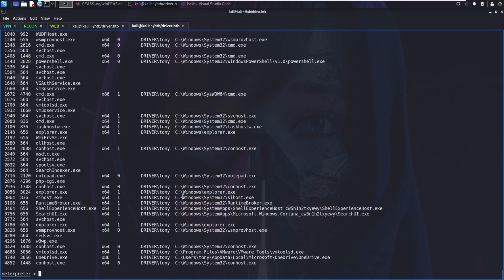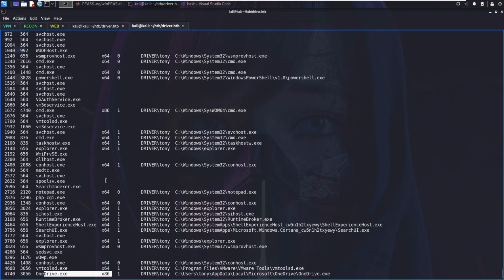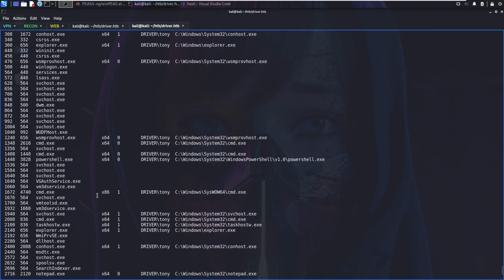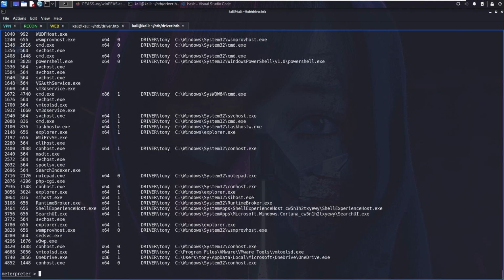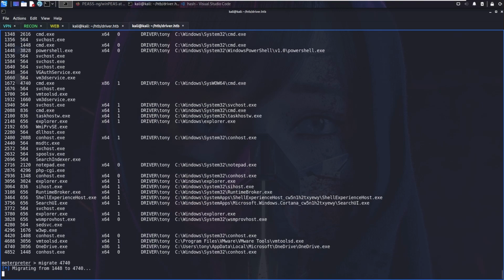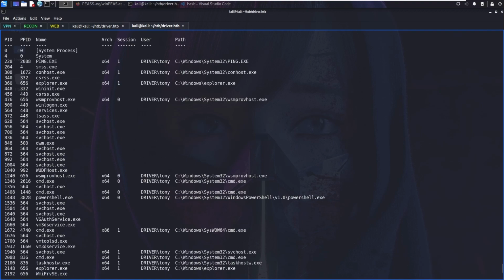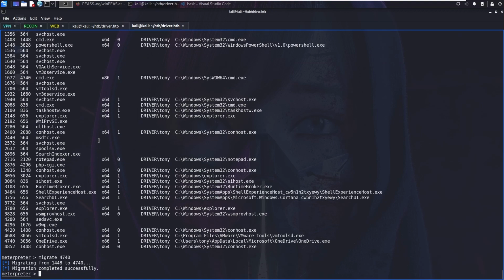Now do PS. What I want to do is hook into a 32-bit process, so I can then run the same enumerate exploits as I did before. In this case, OneDrive here is running on this process ID, and it is x86, meaning that it's running on 32-bit. I'm going to type in migrate to 4740. We're now migrating from our current process, which is Explorer, which I think is up here, to here, and now we are running as OneDrive. We're now injected into that process.